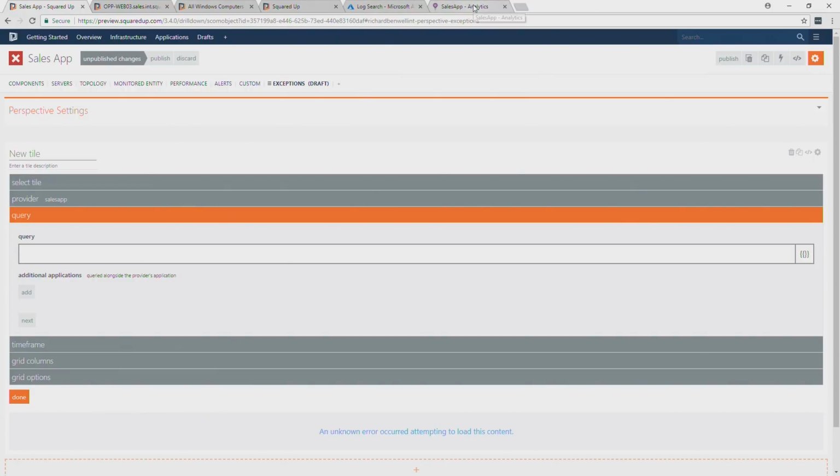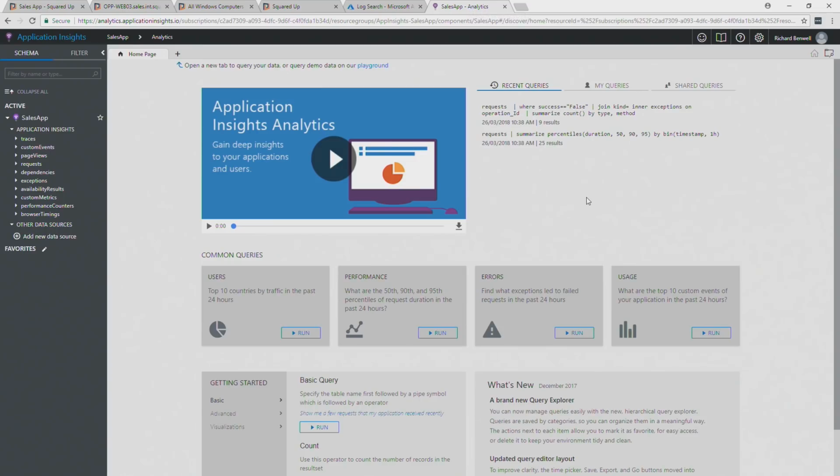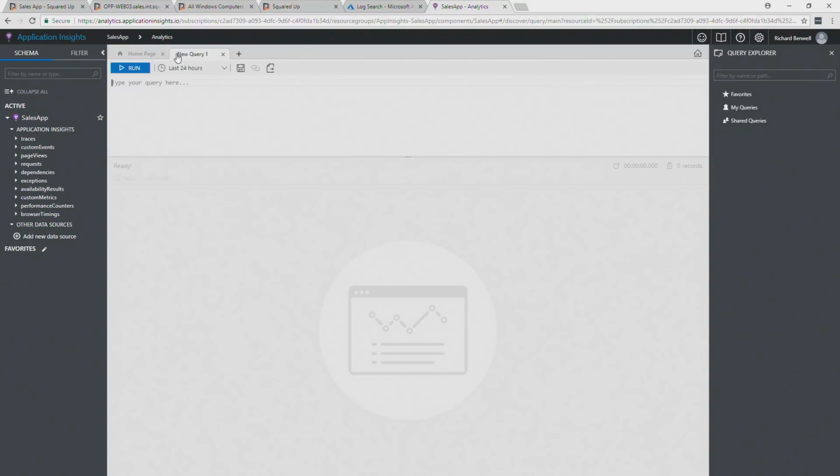So I'm going to hop off to App Insights. You may or may not be familiar with this. You can see that it has a familiar look and feel from an Azure point of view, and where it is really familiar, if you're used to Log Analytics, is the query language. I can click plus here, and we have a very similar query editor for the Kusto query language.